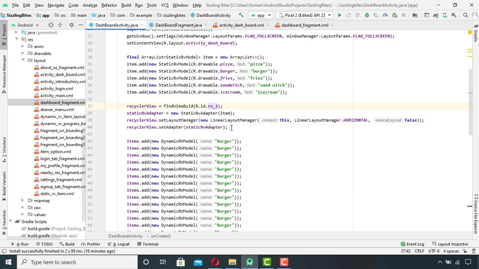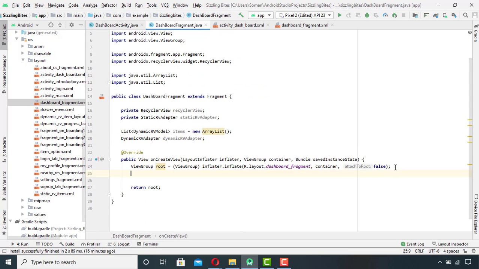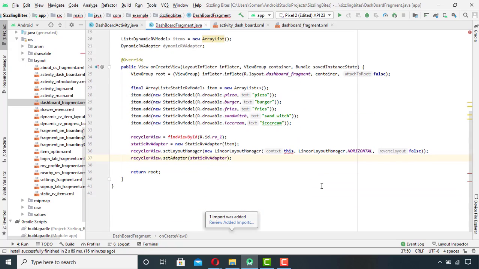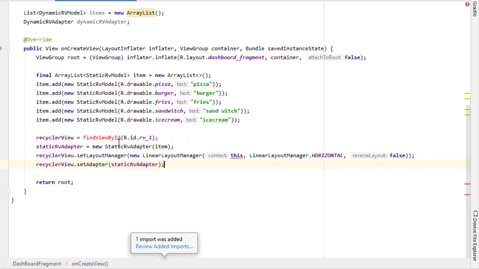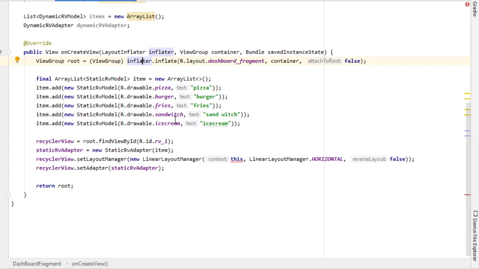Now I will copy my first recycler view and paste it in the onCreateView method, which will have a view group which inflates our layout file. Now we can see an error here because in fragments we have to call findViewById on the view it returned, which in this case is root. So we will write root here before findViewById.